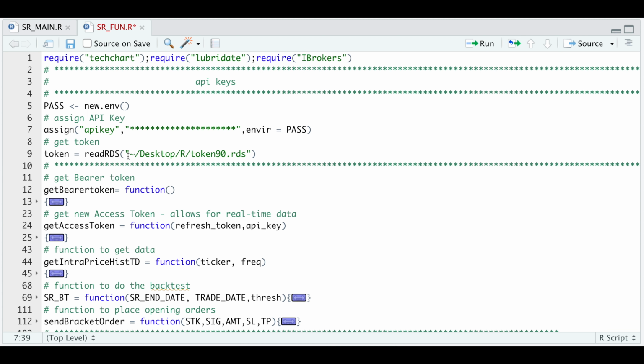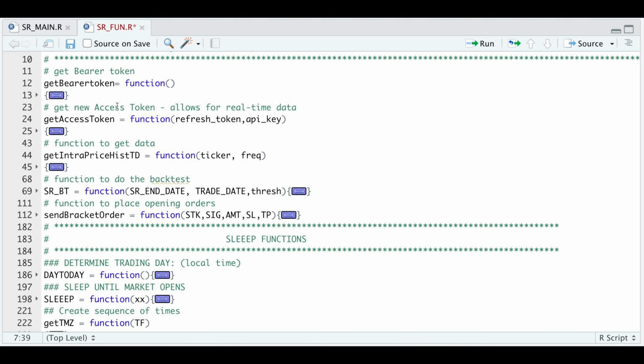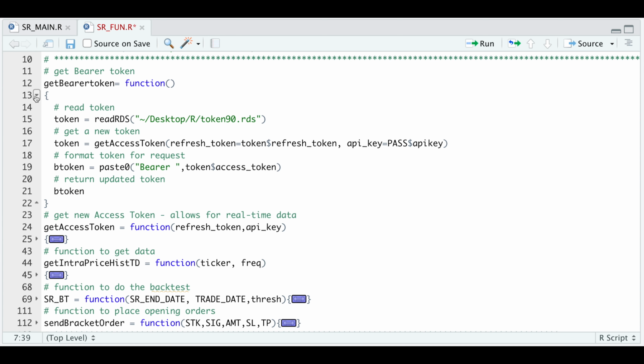So once we have assigned those, we need to create our functions. And for this example, there's not that many. So the first function we have is to get the bearer token. We don't need to pass in any parameters. If we open this up, we just read in our token. We get a new access token, formatted to get a bearer token, which will be used to get real-time data.